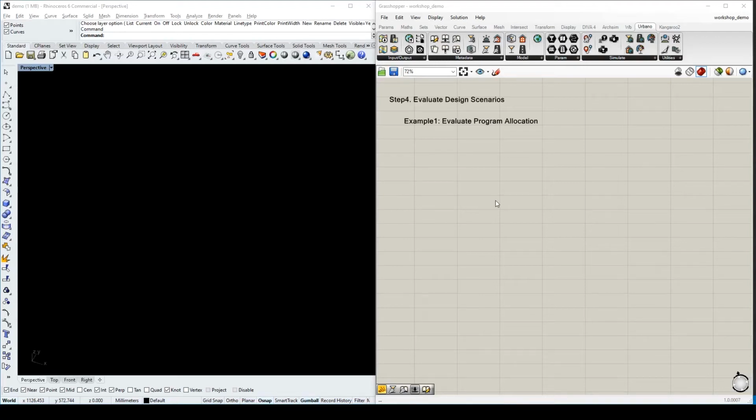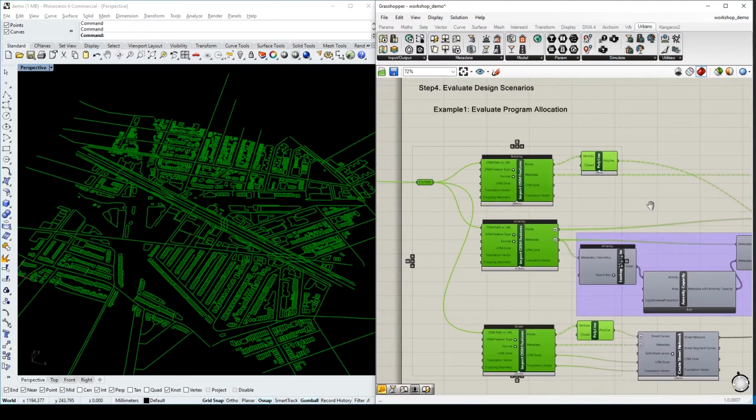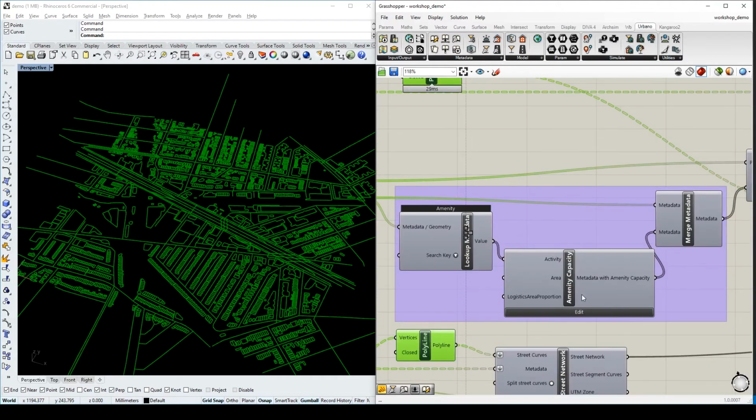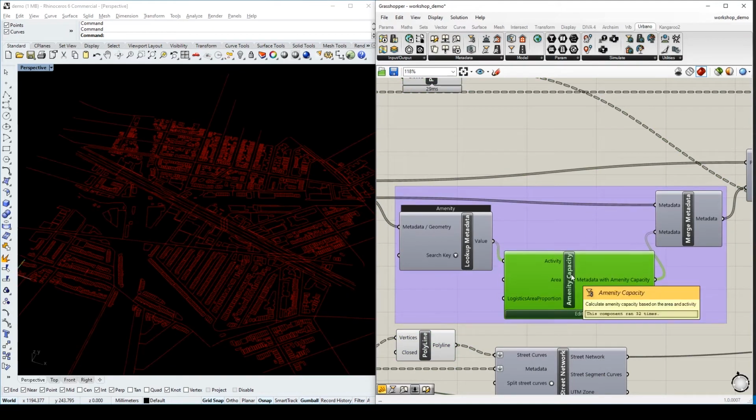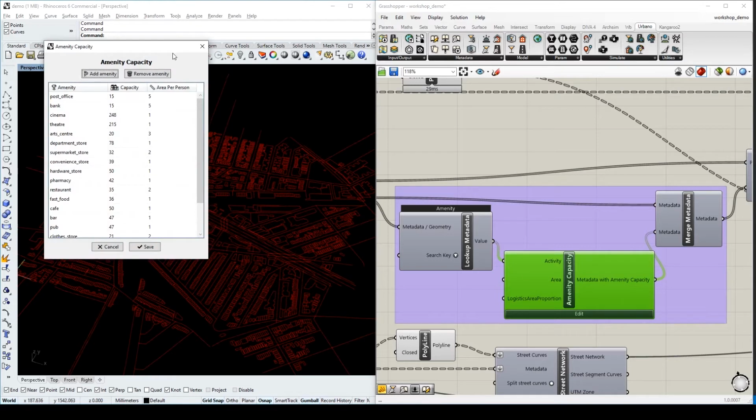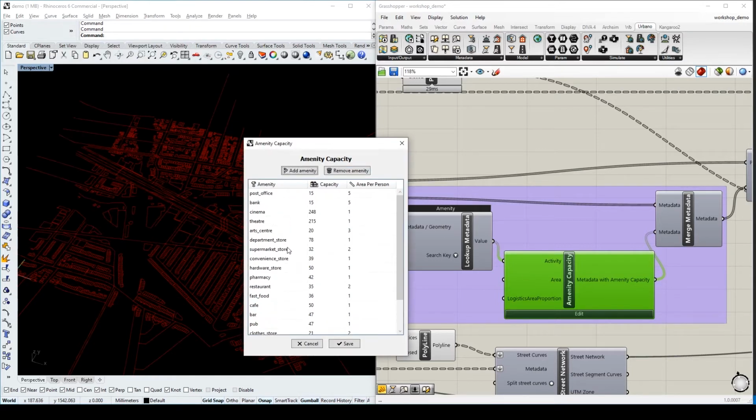In step 4, we will add our new design into the model and evaluate their performances. The first example is about evaluating different program allocation. We first embed the same OSM map data as in step 1, then additionally embed the capacity information using this amenity capacity component. It automatically synthesizes the capacity according to the amenity types.